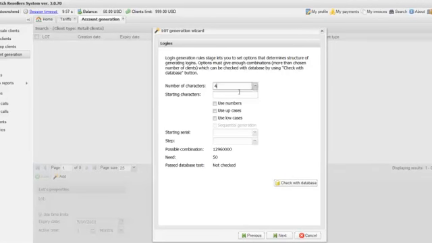The Login Generation Rule stage lets you set options that determine the structure of generating login. You can set the number of characters for each login and set starting characters if you wish, and choose to use numbers or uppercase and lowercase. Using numbers allows you to generate accounts sequentially. This is useful in managing the activation of new accounts.